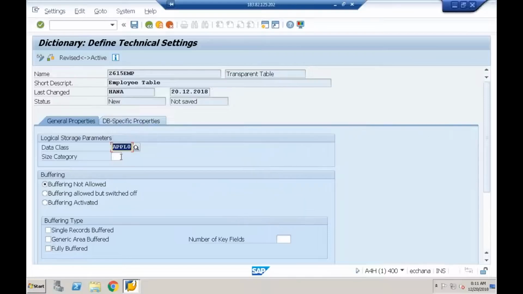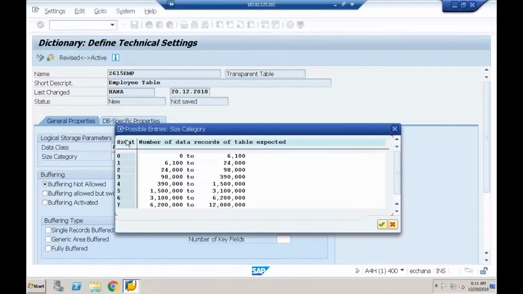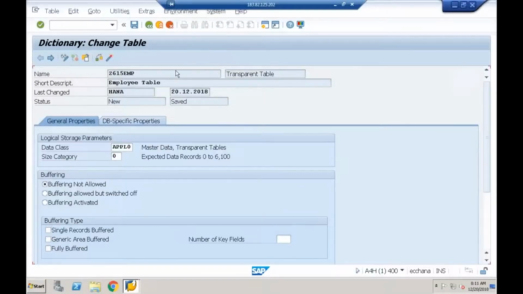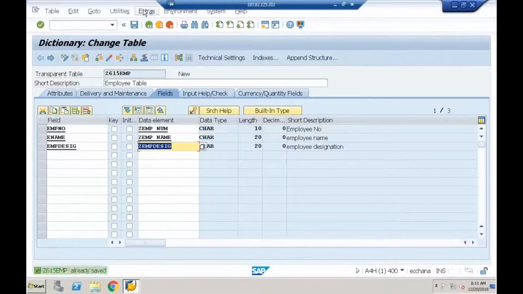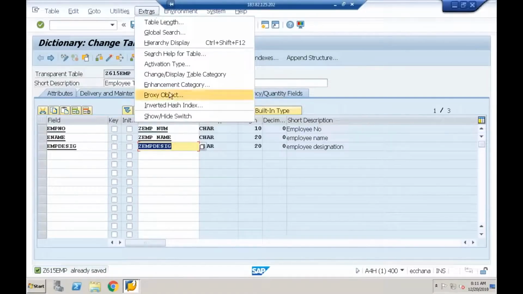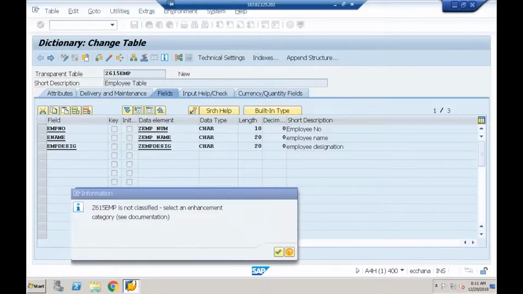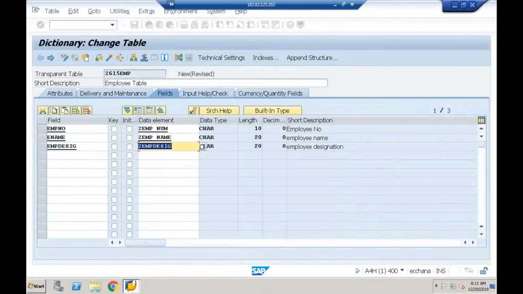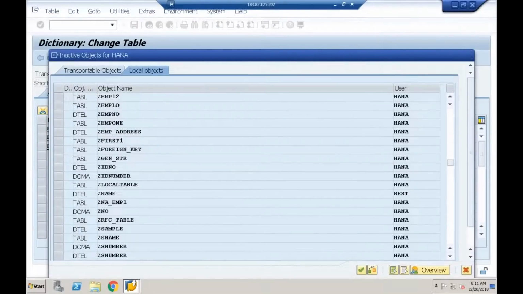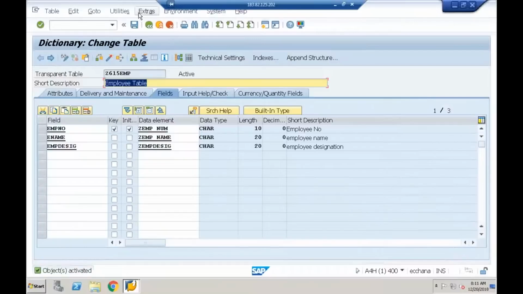So I'm providing the minimum settings for creating the database table. I provide the enhancement category, and I'll make employee number a key field. Activate the table. So I created the table with the 3 columns. Done. Let me maintain some data in this table.